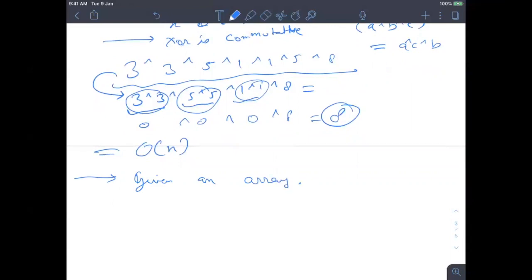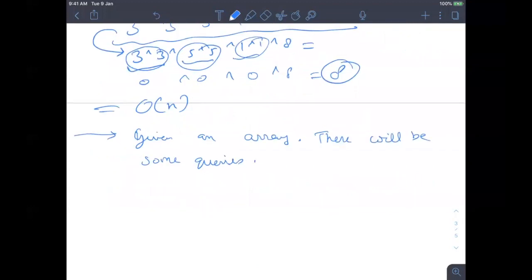Some queries will come. There will be some queries. Basically, the queries will be in this form: query left to right. What this is telling is you have to do the XOR of all the numbers from left to right.